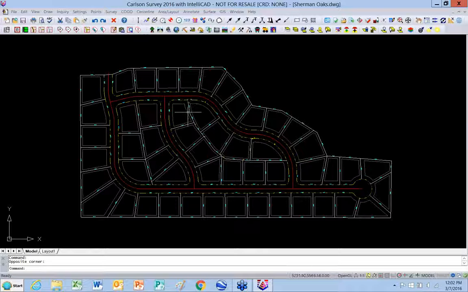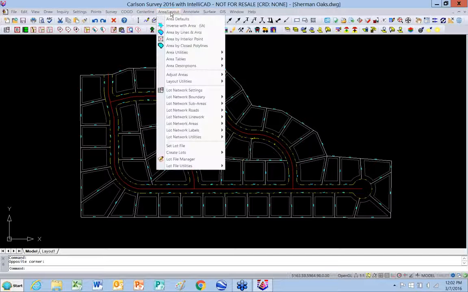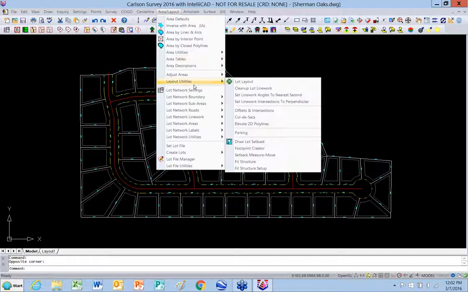Or something, but when you get things back from people, since you didn't do the work, there's always line work connection problems where the lines may not touch. So what I want to show is in area layout, we have layout utilities, clean up lot line work.